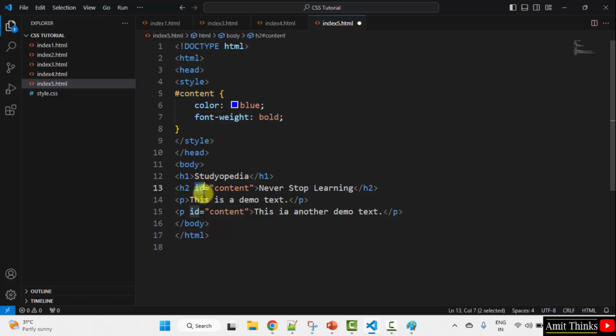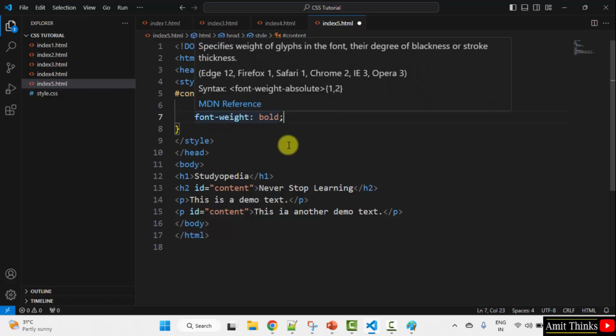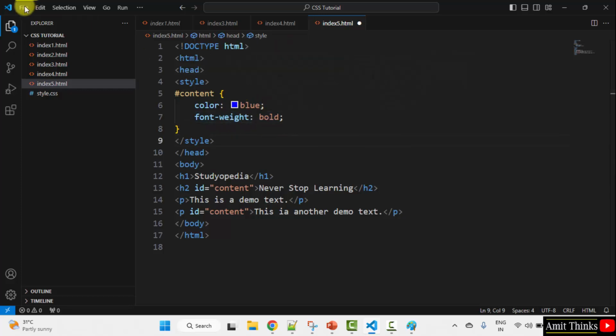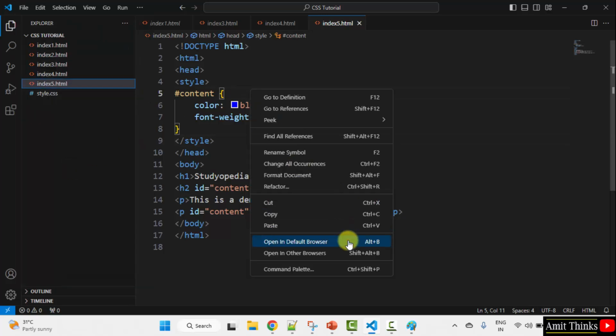Now what will happen for the same H2 and the following P? The color will be set to blue and the font weight would be set to bold using the font-weight property. Let us run it. File, save all, right click, open in default browser.